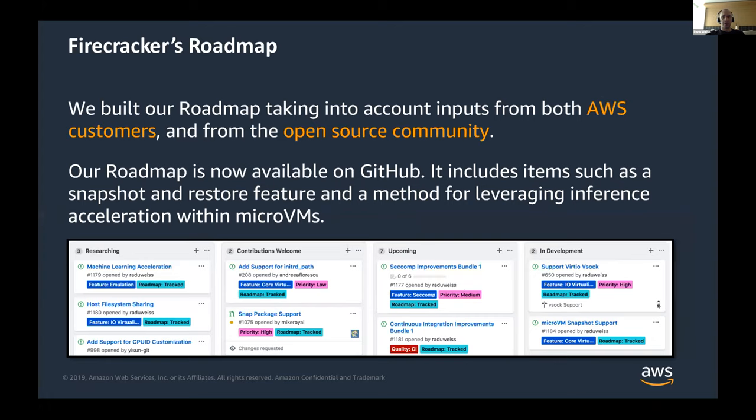Over the past month, we've taken in feedback from both our internal AWS customers, so these are teams within Amazon that are using Firecracker, and from the open source community. We listed a number of features. Some of them came as proposals, some of them came from the team. We took people's feedback and, just a few days ago, we finalized our roadmap. Since we're an open source project, we put it in a GitHub project.